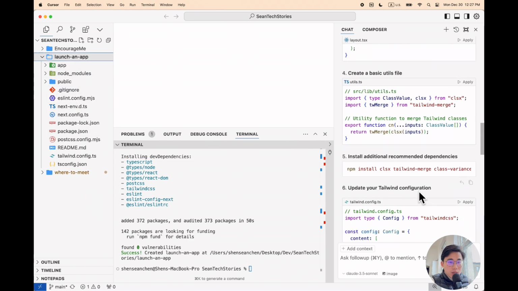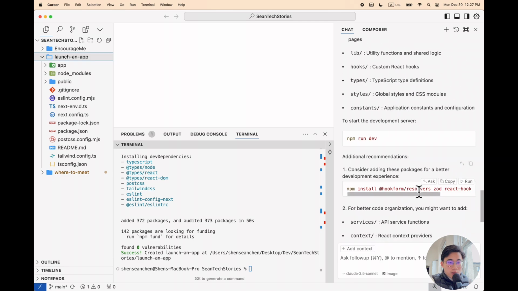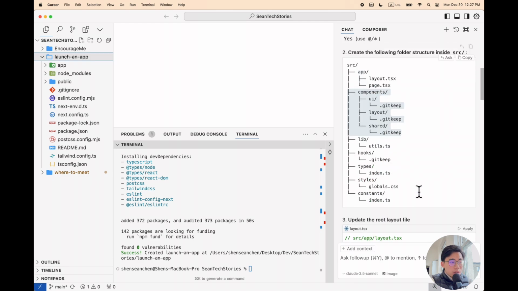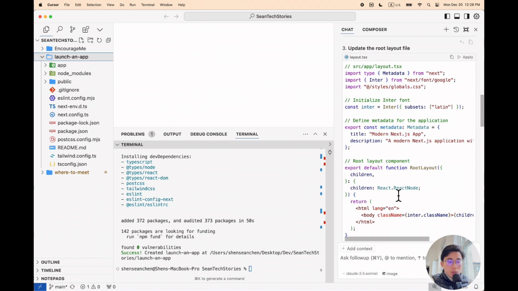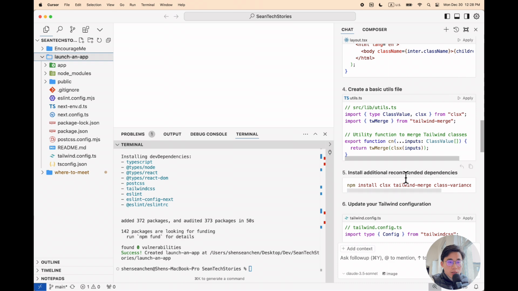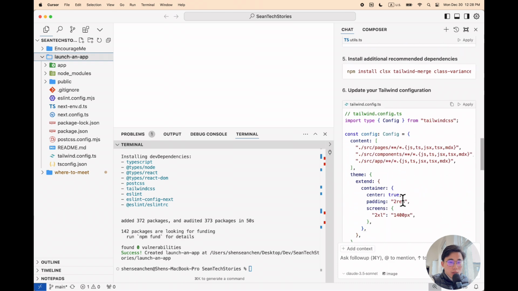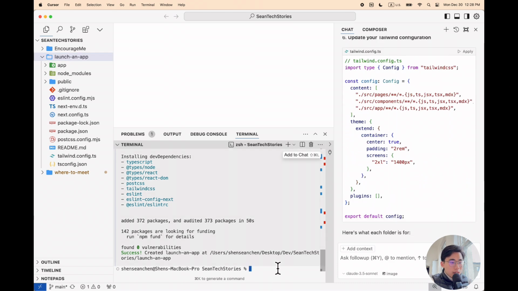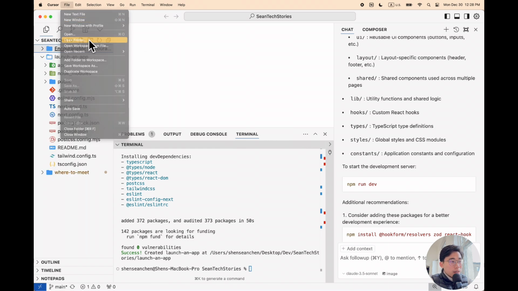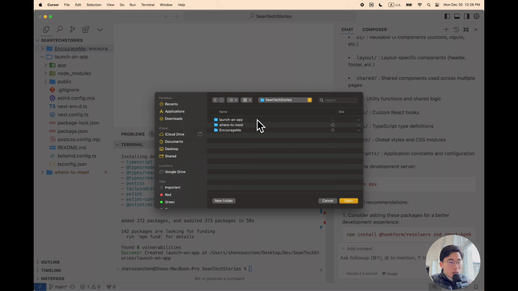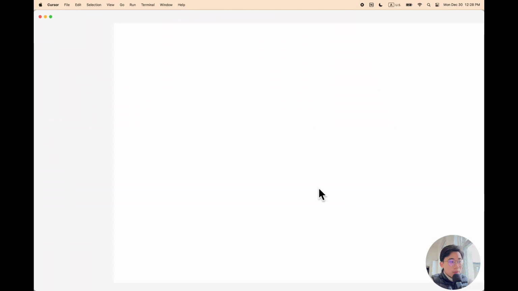So let's see. Instead of following all of these things, let's see what's useful. Update the root layout structure, create a basic util file, npx tailwind, blah, blah, blah. I don't think I need any of that. So what I'm going to do right now is, instead of staying here, which has a lot of distractions, click on File and Open Folder, Sean Tech Stories. I'm just going to enter this folder for LaunchAnApp and click Open.